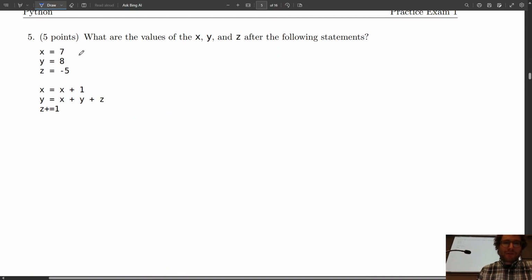Anyway. So what are the values of x, y, and z after the following statements? So we start out with x being 7, y being 8, z being -5. And you can kind of see now why I say don't run any code, because otherwise I don't get to ask you these easier questions that basically ask, can you read code? Then it becomes, can you run code? And I would hope the answer is yes for everybody at this point.